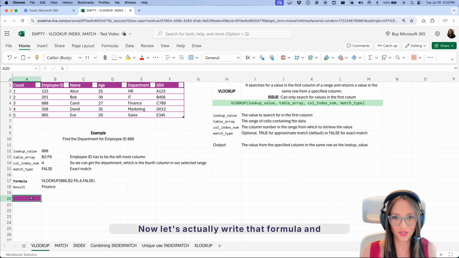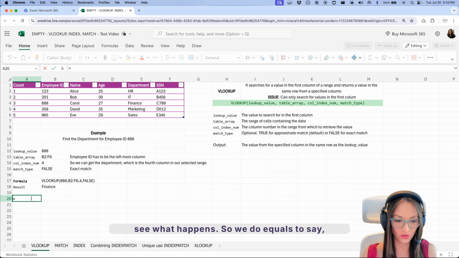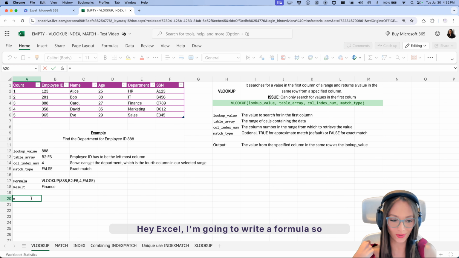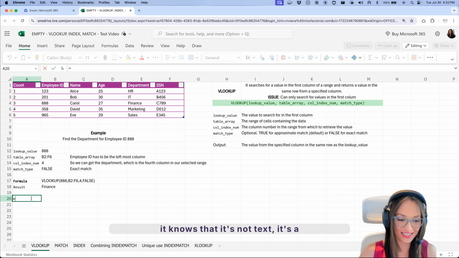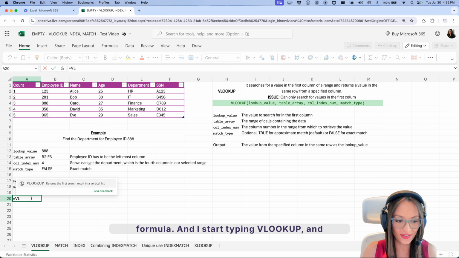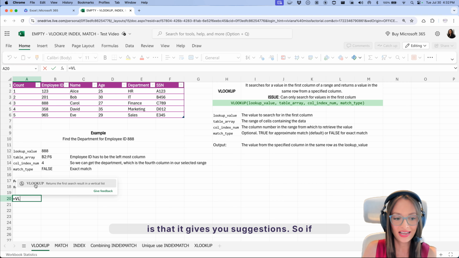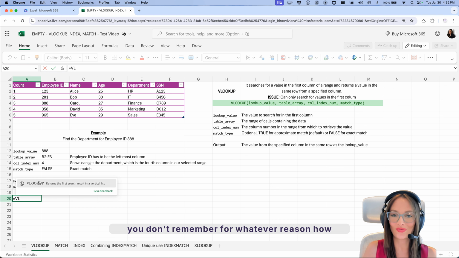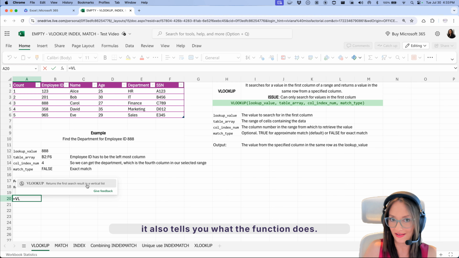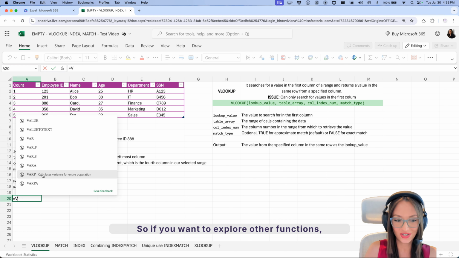Now let's actually write that formula and see what happens. So we do equals to say, hey Excel, I'm gonna write a formula. So it knows that it's not text, it's a formula. And I start typing VLOOKUP. And this is something that I love about Excel, is that it gives you suggestions. So if you don't remember, for whatever reason, how to spell VLOOKUP, you can start typing and it will just tell you what it is. And it also tells you what the function does. So if you want to explore other functions, you can do that.